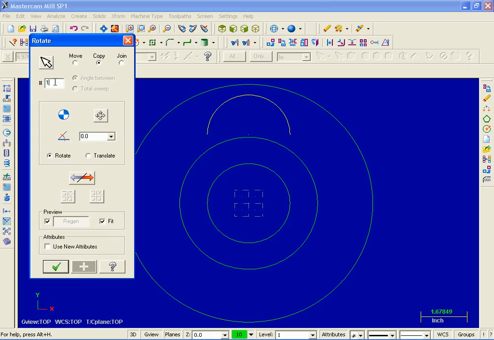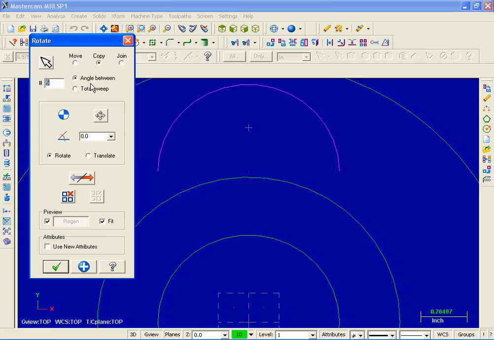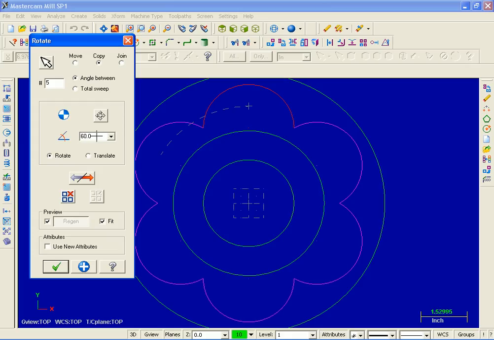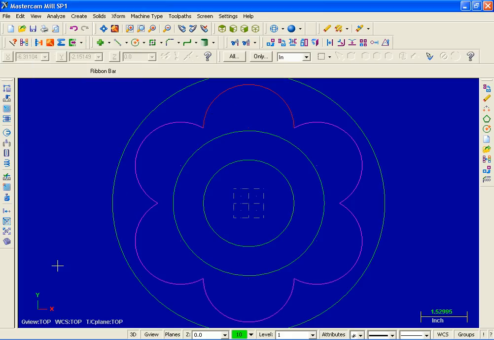For the number, I'm going to input 5. Angle between, I'm going to leave that turned on. Moving on down, for the angle, I'm going to input 60 degrees. We've got it set at rotate, previews on, fits on, everything looks great. I'm going to pick OK. I'm next going to move on up and select clear colors, so everything looks good.